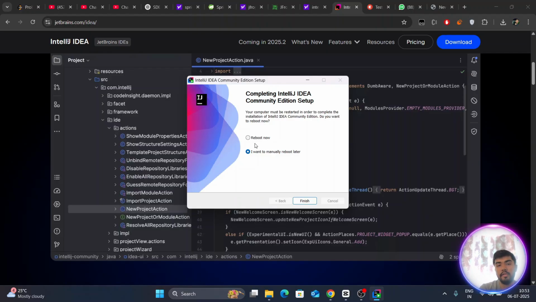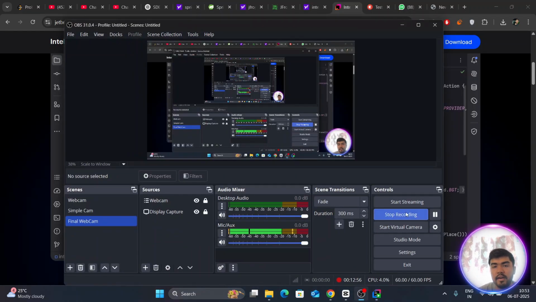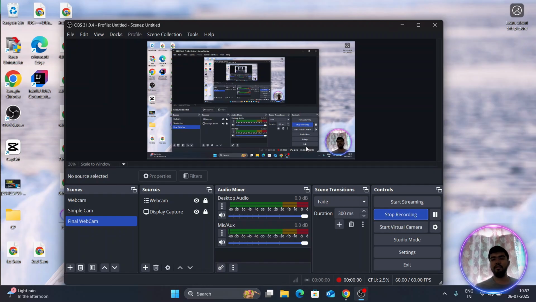So I am going to do the reboot now only, and we can start after the rebooting of the system is completed. Post that we can start. So I'm stopping this, and after the rebooting has been done, we can continue from there. So yes guys, the installation has completed and along with it we have done the rebooting. So let's continue after that part.